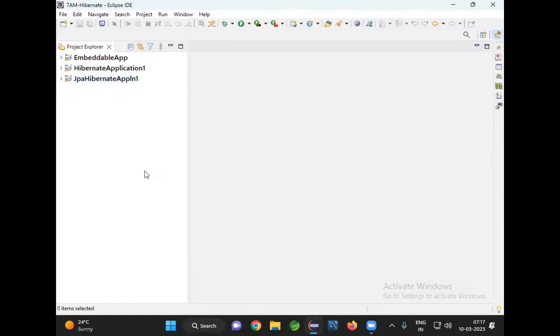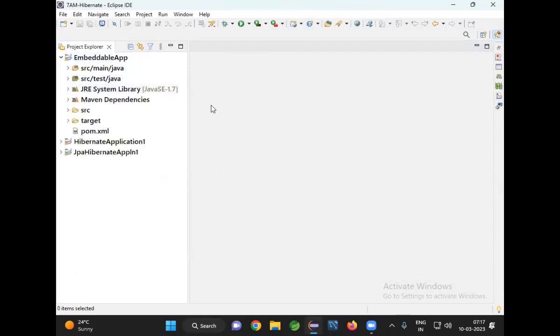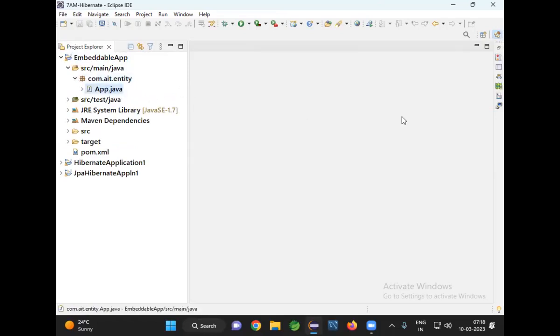Now this is my embeddable app, the first one. Let's start creating entity classes. As yesterday we discussed, we want to create one embeddable class and one entity class. So now I am creating the first. I want to delete this App.java file. Whenever we create a Maven project, as you know, automatically one file is generated called App.java, which is simply a hello world program. We can delete this file.